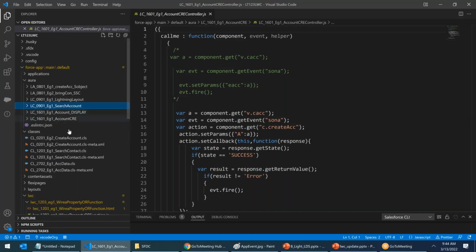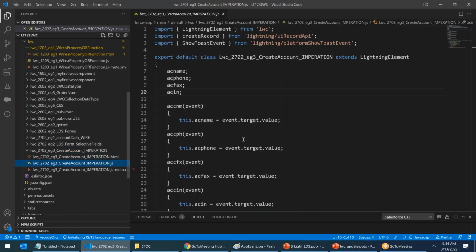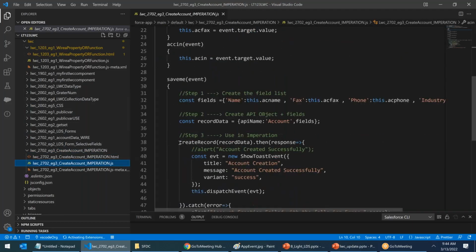Why LC? Why Aura? I should be in LWC. Okay, here we go. We have created an account. Here we go, create account imperative. If you remember, I have used this createRecord command.